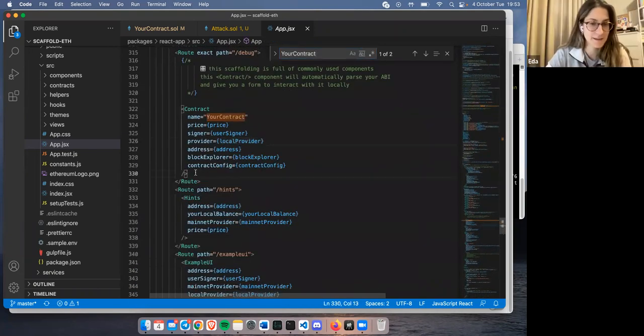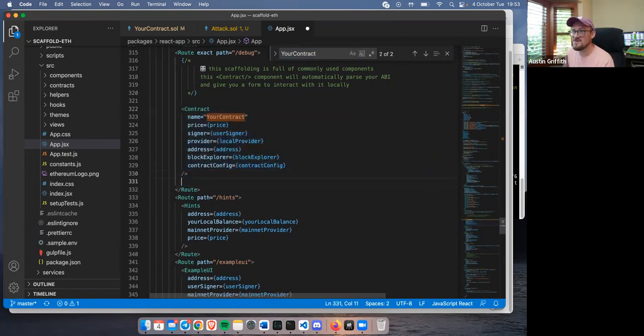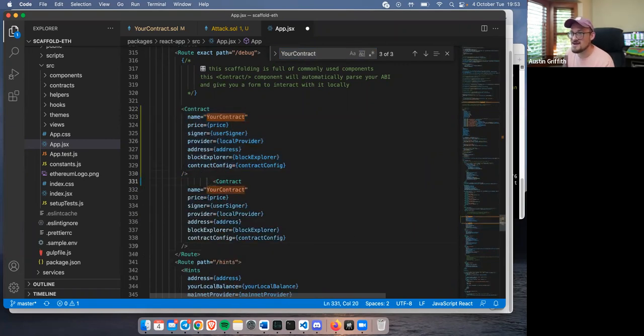Let's just copy that and paste one right above it, or right below it, doesn't matter, and have it called attack. And then if you save that, let's go back to our front end. Hopefully we have both of our contracts now in the front end.